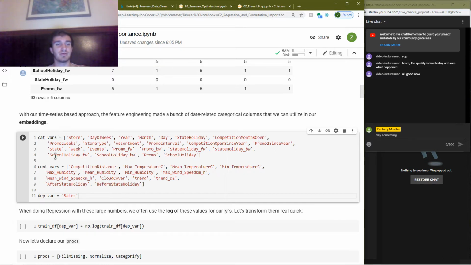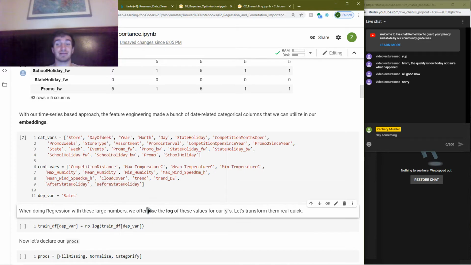All right. So the reason why we had the feature engineering is it allowed us to create these categorical variables that we can use our embeddings for. So like school holiday, BW, FWs, competition months open, these are all feature engineered columns. And if you notice, we don't really have any here per se. There's a reason for that.